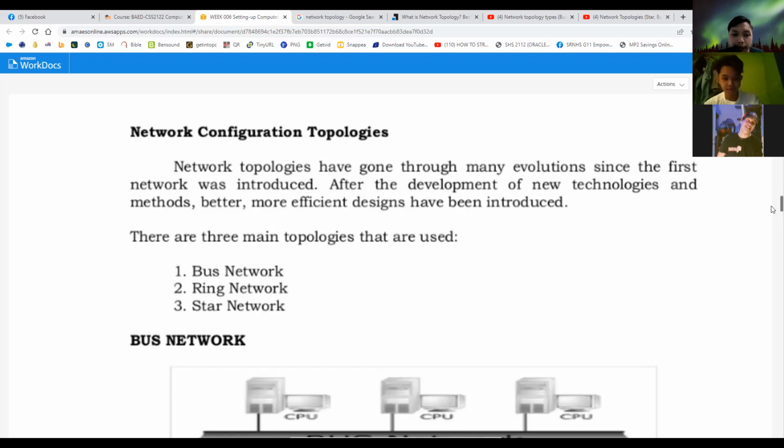So sabi dito, network topologies have gone through many evolutions since the first network was introduced. After the development of new technologies had been introduced, better efficient design has been introduced. Kumbaga, yung may mga topology type, for example, ring, bus, ito yung pinakaluma nating topology. And ngayon kasi more on hybrid, star, and mesh topology na yung ginagamit natin today. But we will explain it later on.